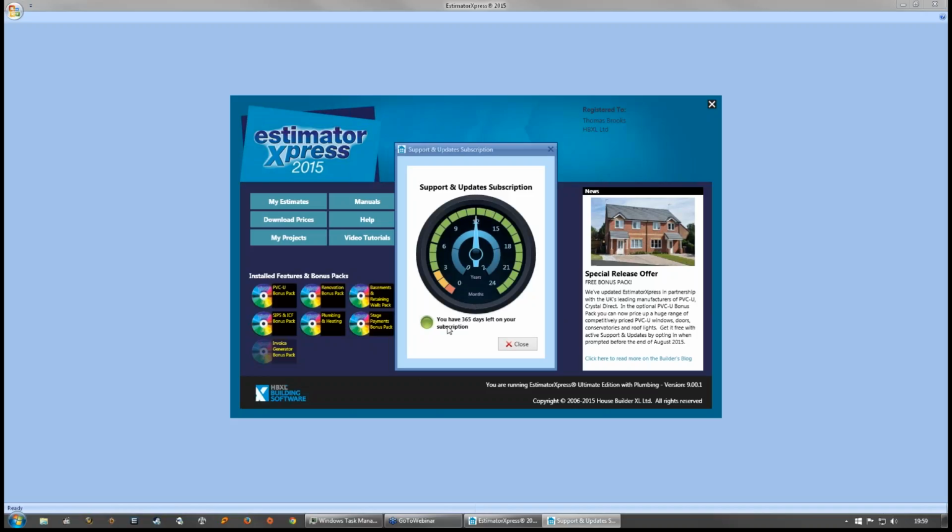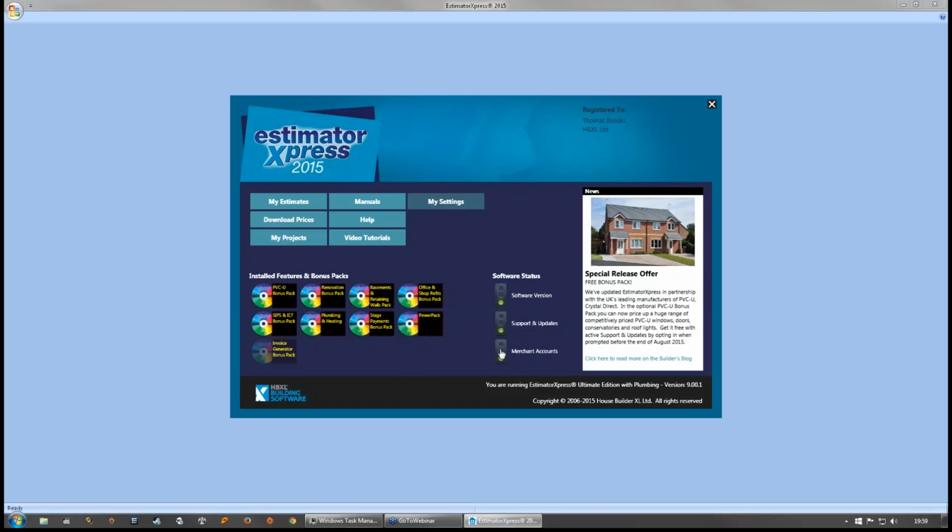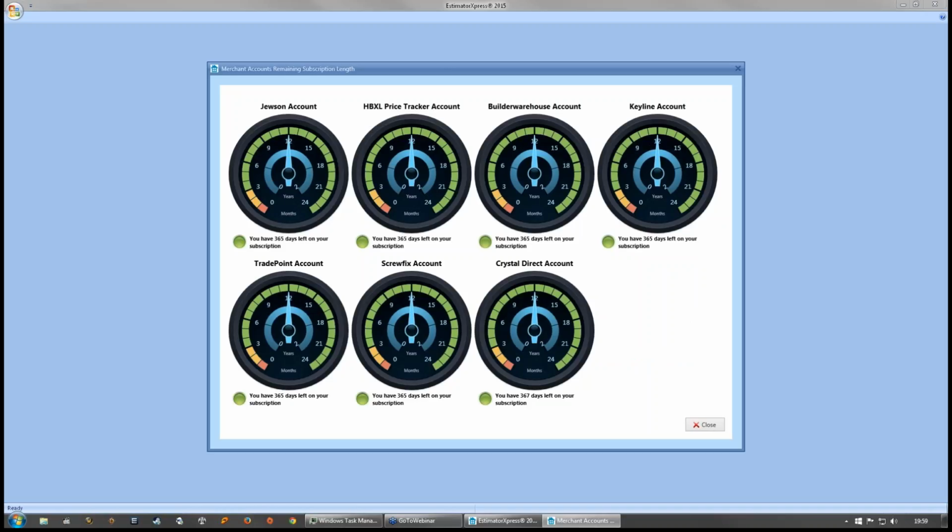And say you have 365 days left of your subscription, mostly because I registered this version today, because I installed it an hour and a half ago. But it says it runs up to 24 months, so if you've just got a brand new direct debit subscription in place, it runs all the way up to 24 there. But a nice visual indicator.